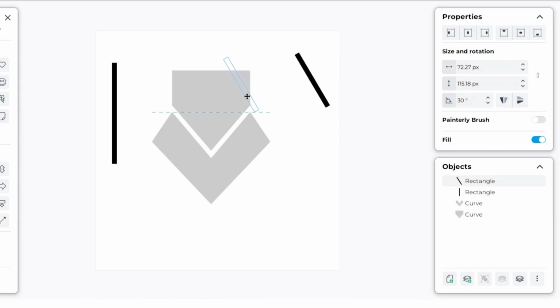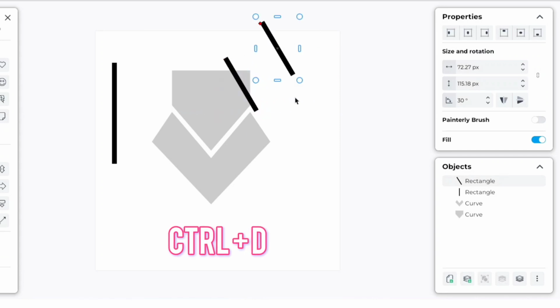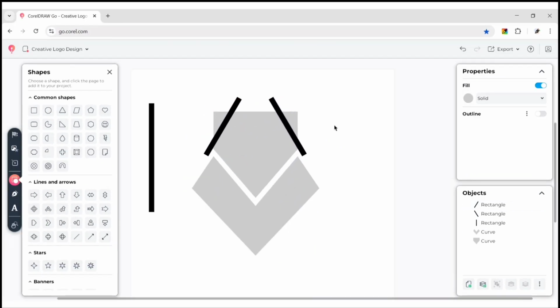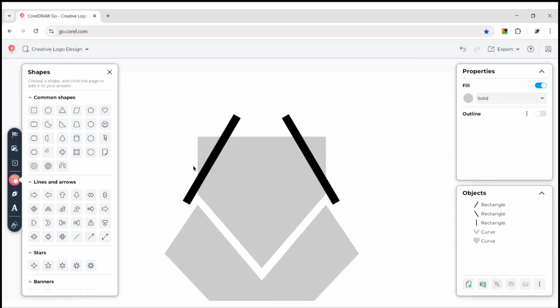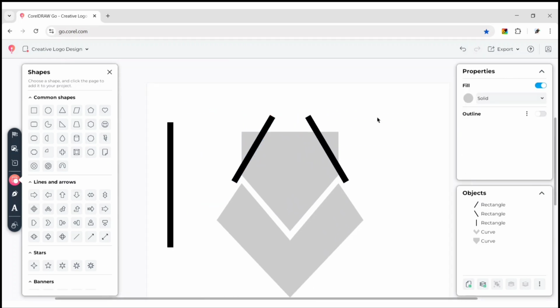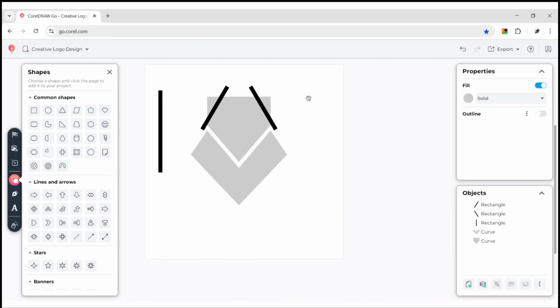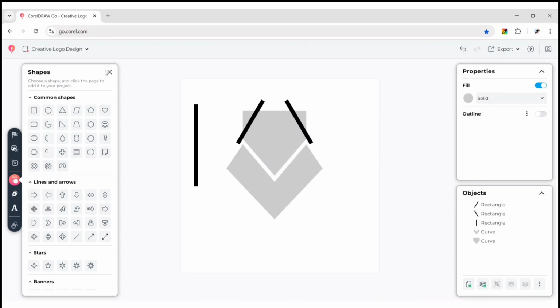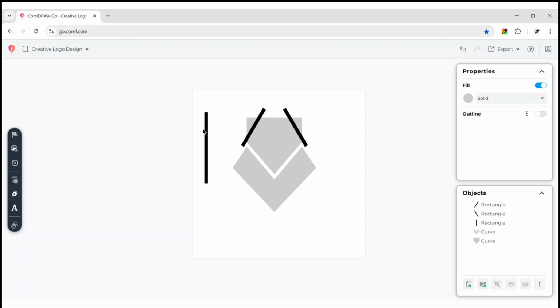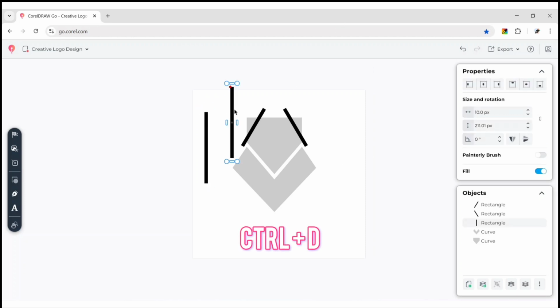Now, adjust its position like this. Duplicate and rotate it to negative 30 degrees. Place it in the same way. Duplicate the rectangle again.